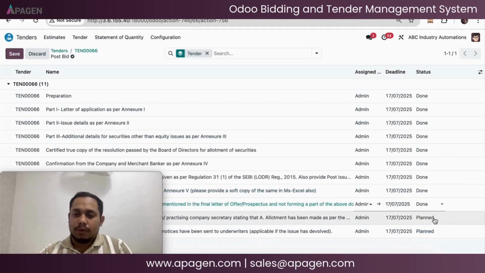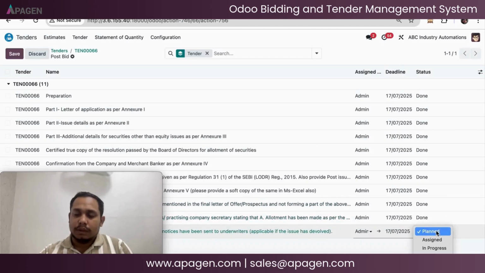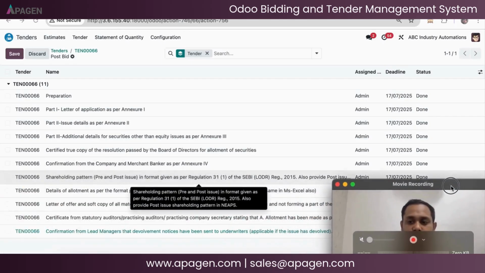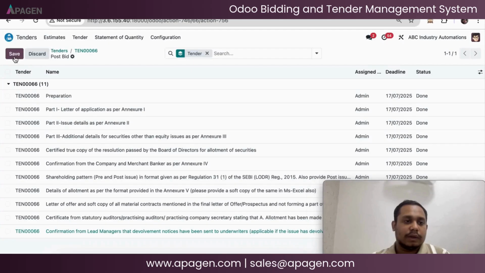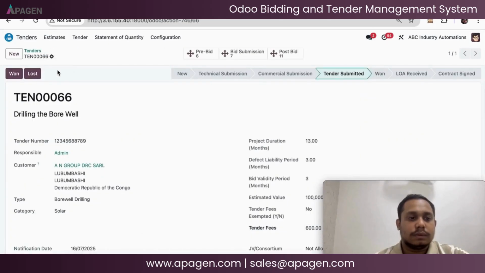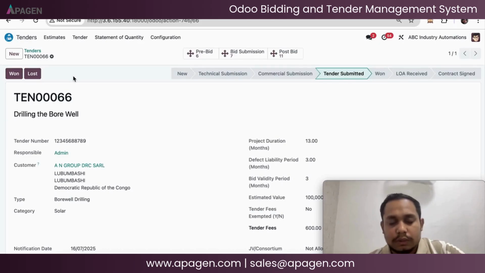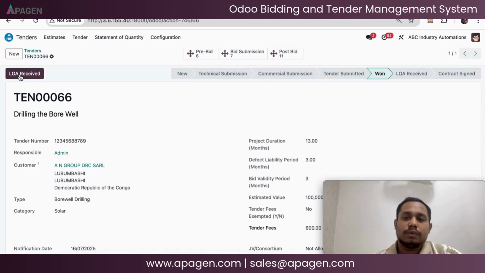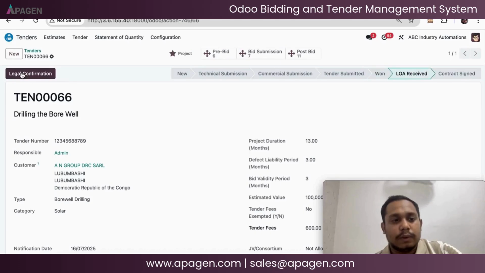This is how your Odoo Tender Management application works. This is a complete application for tender management. Okay. This is done. Now I'll click on save. And then we have a button called won or lost. If you won the tender, you can mark it won. If you have lost the tender, you can mark it lost. Now I am going to mark it as won. Then if you have received the LOA, you can click on LOA received.